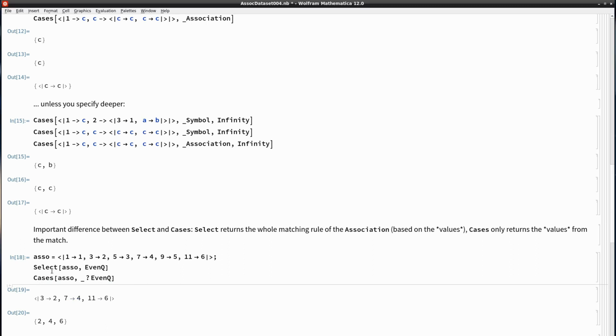And as you know by now, select operates on a criterion and cases operates on a pattern matcher. And with a question mark, we can turn a criterion into a pattern. So all we need to do is say underscore question mark EvenQ, and we've converted this true-false function into a pattern matcher. Right, so keep this in mind. Here you get the whole expression, here you only get a list of the values.